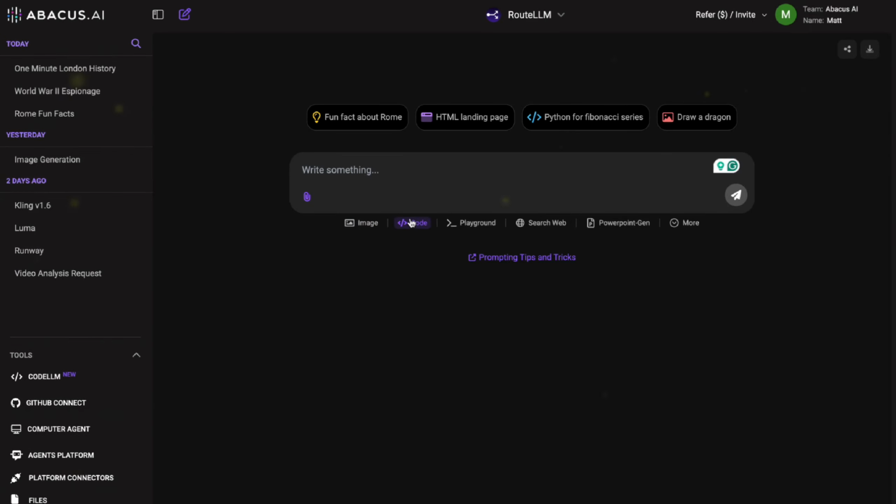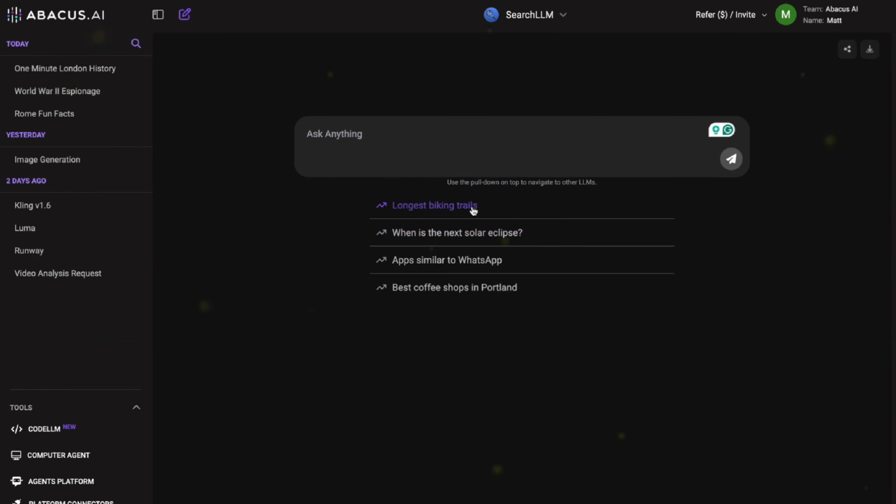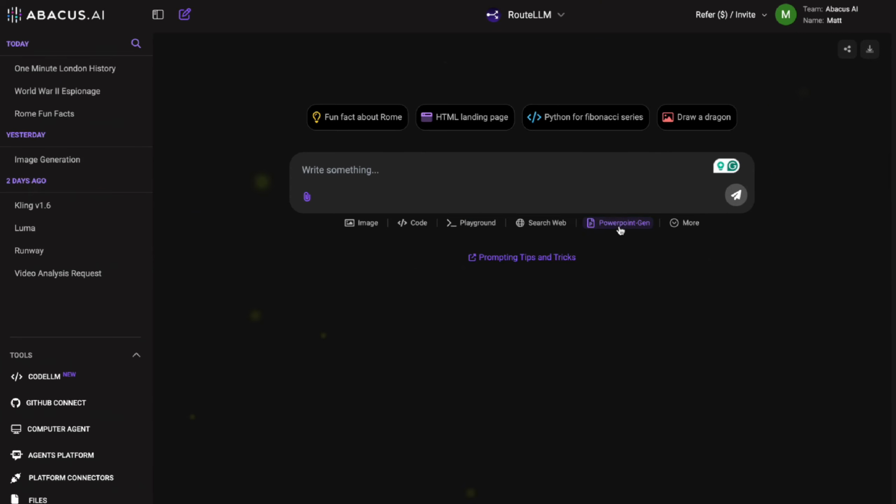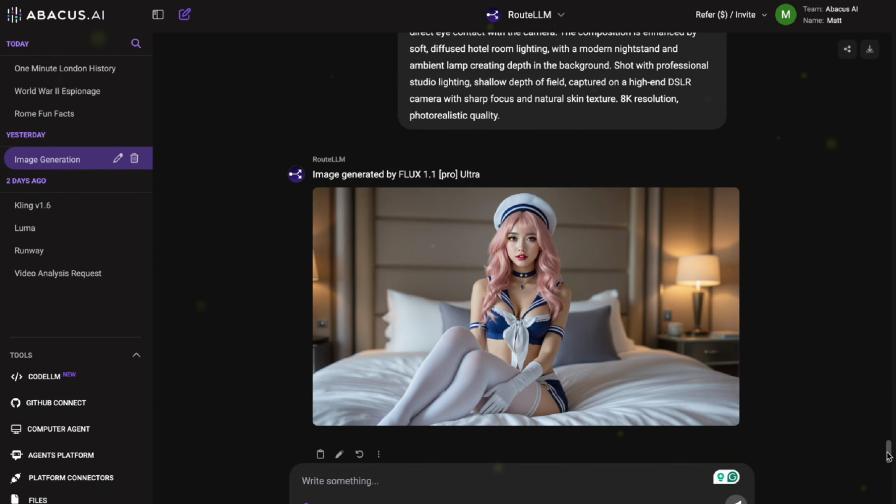Now what is also impressive is that it can generate code for you. You pick the code option, and then you describe what kind of code you want it to generate. Then you also have a playground if you would like to play with the tool a little bit, and web search if you would like to find something, for example, long biking trails. Then you can also generate a PowerPoint presentation if you need one, and then you have more options: video generation, humanize, editor, screenshot, video analysis, which is kind of interesting, script URL, and also Google Doc. I will show you in a second, but let me first start with all the images that I created.